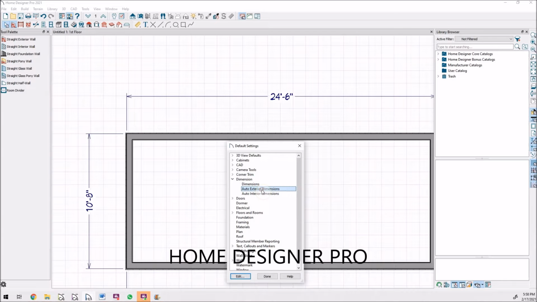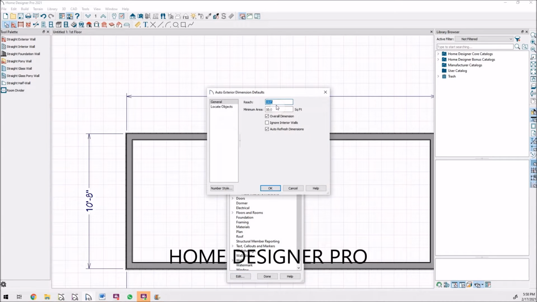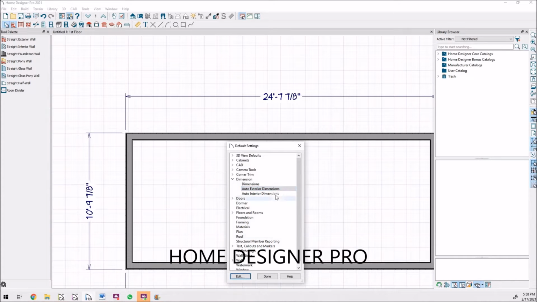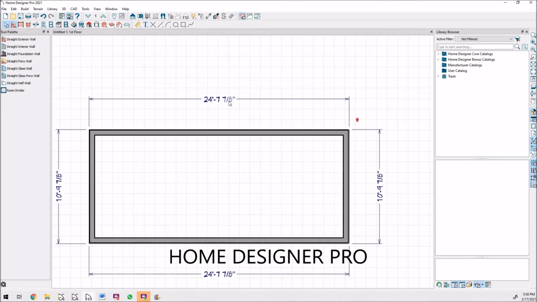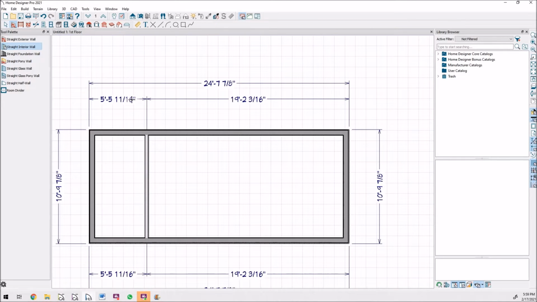You're going to go to the auto exterior dimensions and edit, and locate objects, and we're going to go to the surfaces for the exterior and the interior wall centers. So that's how we're going to set those up here. You have less options here, but you can still set it up as we are doing it in the project. And then we're done, and you see that changed, and now it's going to our surfaces. And then if we drop in an interior wall, it will update that and snap to the center there. So that is how you update your dimensions in Home Designer Pro.